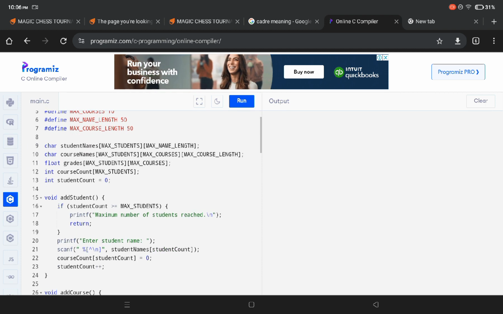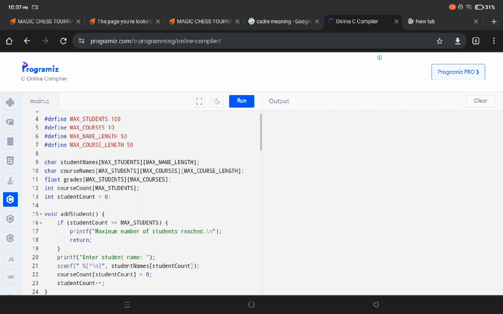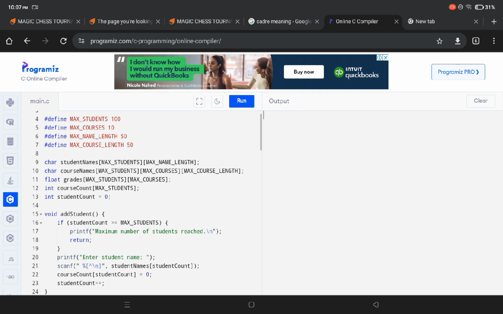In line 9, a 2D array to store the names of up to 100 students, each name being a string of up to 50 characters. Next we have line 10, course names, a 3D array to store the names of up to 10 courses for each student, each course name being a string of up to 50 characters.